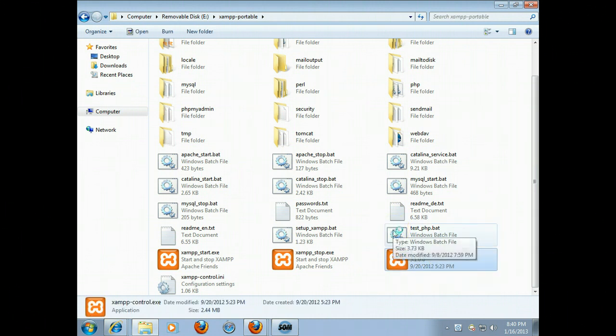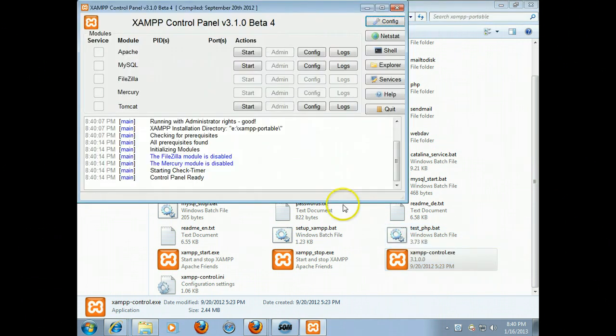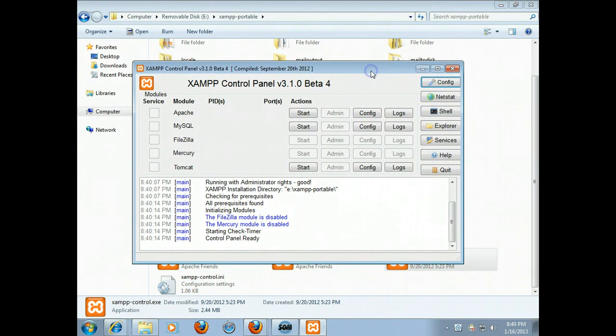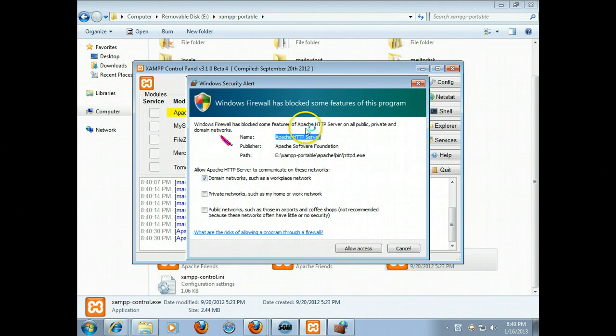When it runs, what you'll see is a control panel. The control panel allows you to run certain items. The only ones I recommend running are Apache and MySQL. Apache's needed to run the web server. MySQL's needed for database connectivity. So I'm going to run Apache.